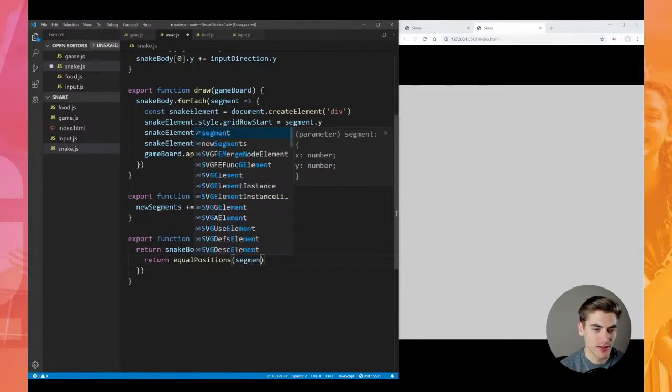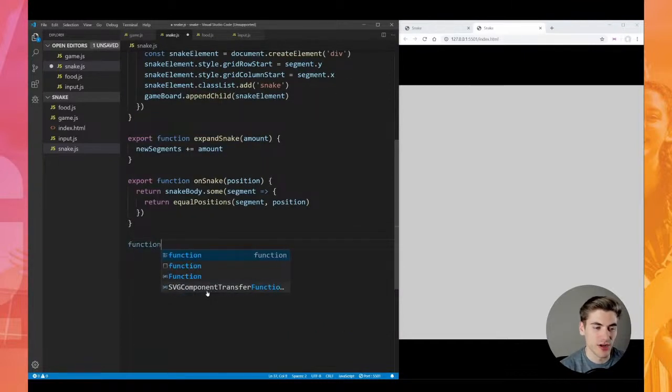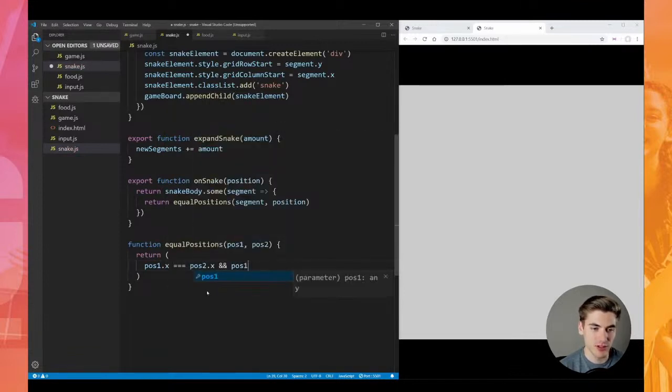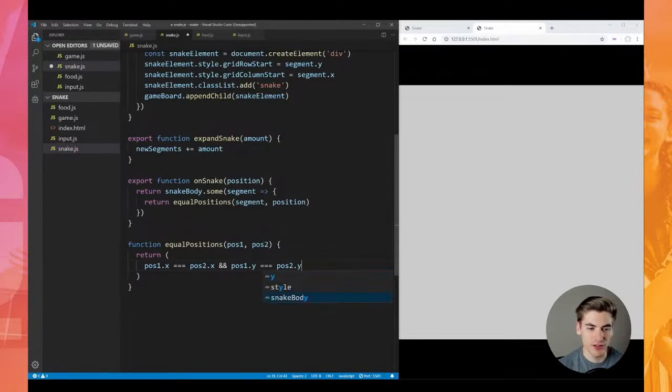And we're going to pass it in a segment and a position. And let's just create this function down here for now. Eventually we're going to move this out, but we'll create equal positions, and it's going to have a position 1 and a position 2. And all we want to do is return if some criteria is met. So position 1.x is equal to position 2.x, and position 1.y is equal to position 2.y, just like that.